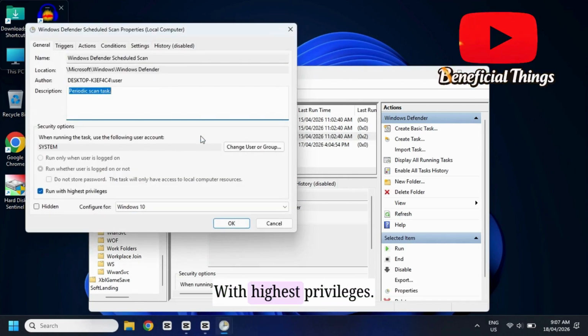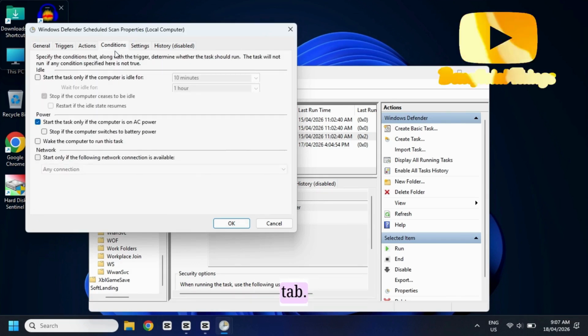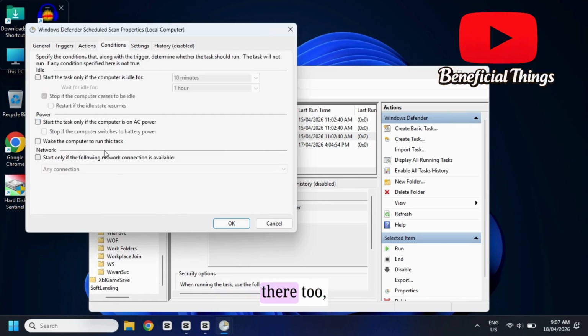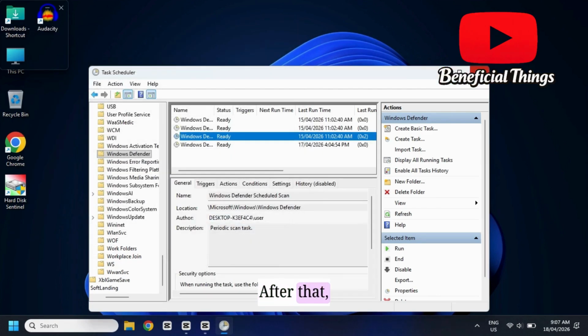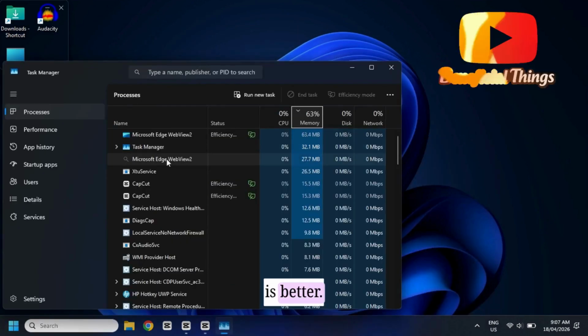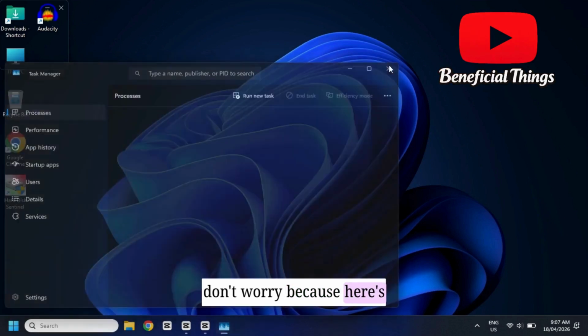Now uncheck Run with highest privileges. This can slightly reduce system load. After that, go to the Conditions tab. In the Power section, uncheck the option there too. Then click OK. After that, open Task Manager and check if the issue is better. If it's still not fixed, don't worry because here's another method.